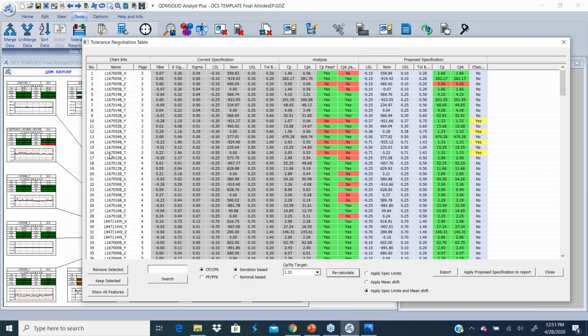Now for that exact same feature, the upper and lower spec need to be at 0.71 to get to the CP of 1.33. But if we apply a mean shift of 0.22, that would also bring the CPK to 1.33. So it gives the engineer a perception of what is possible. Maybe not everything is possible, but at least it gives them the ability to look at it and see how much they should open up or shrink down the tolerance to get to a certain target value.